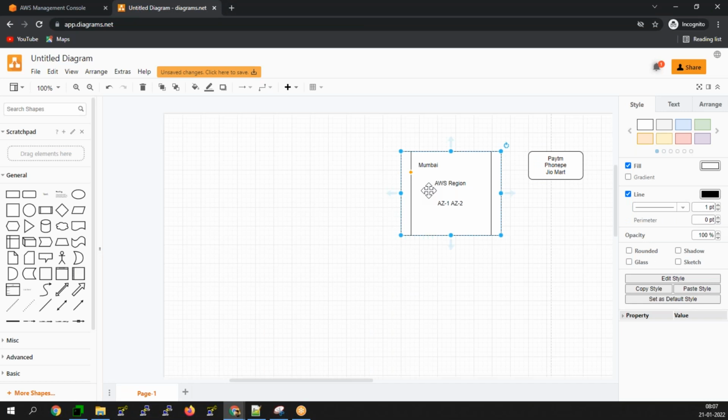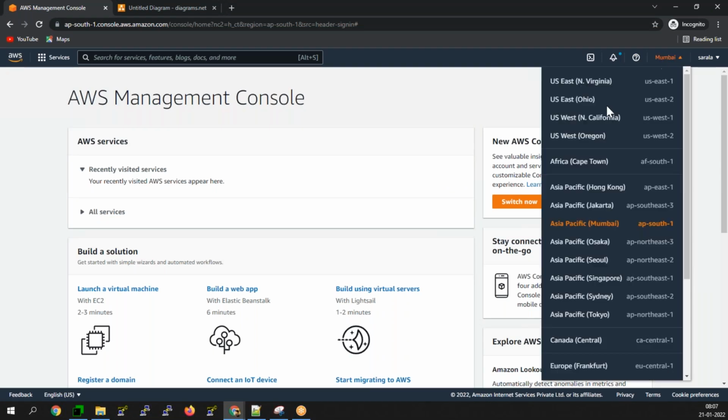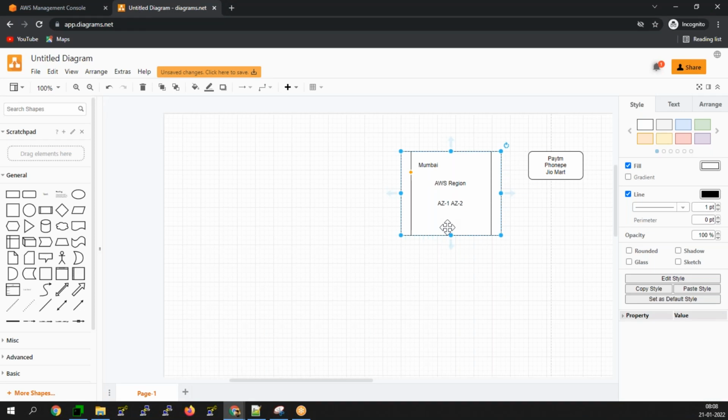When you have a US based client, you should answer either North Virginia, Oregon, Ohio or North California. You can answer any of these. But when you have mentioned an Indian client, you should answer Mumbai. This is one main important thing. And each region will have more than one availability zone for high availability.